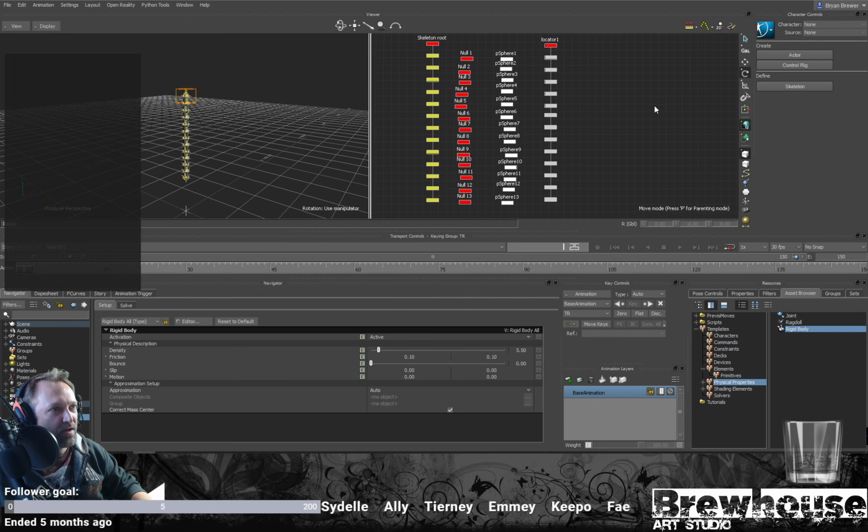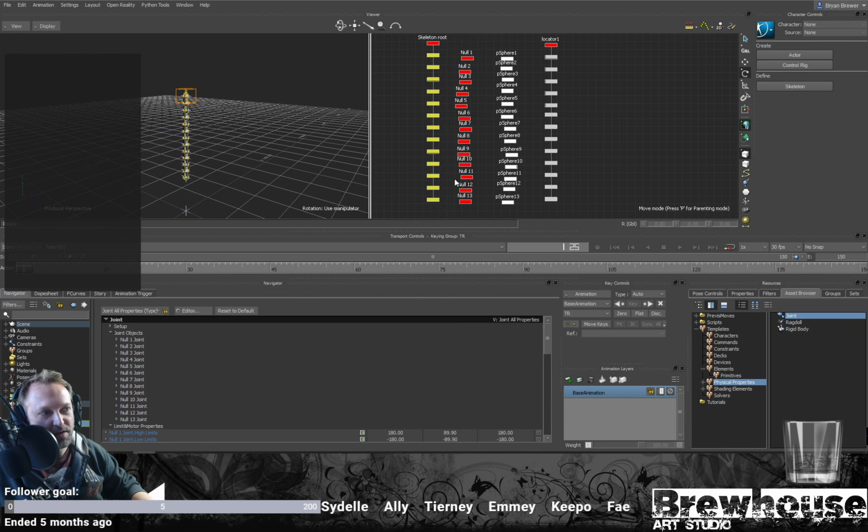All right, so now I need to create my virtual joint chain using these nulls. So I'm just going to go ahead and select all these nulls. And I'm going to grab a joint, and I'm going to drag a joint onto those nulls. And it's now populated or created under physics, physical properties. It's created a joint. And I'm going to call it joint chain.